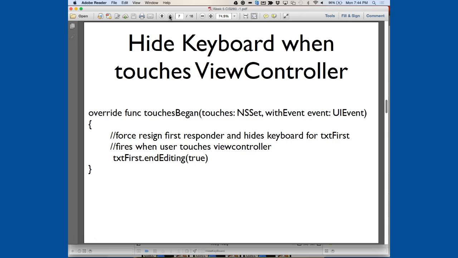But anytime you look up anything with hiding in Swift and even Apple development code examples, they always use override func touchesBegan, all right? And all this is doing is forcing to resign the first responder and hiding the keyboard, in this case, for the text field when the user touches a view controller, all right? Now you could imagine you could have umpteen objects on there, and anytime they touch a view controller, if you have the name of that object dot endEditing(true) in parentheses, it's going to hide the keyboard for any object you might be clicked on at the time.